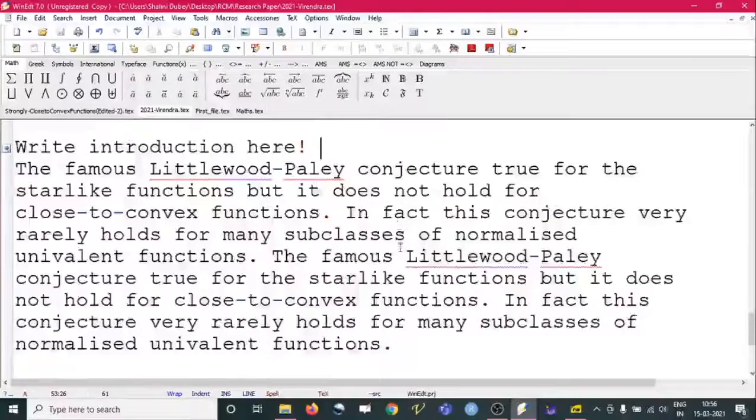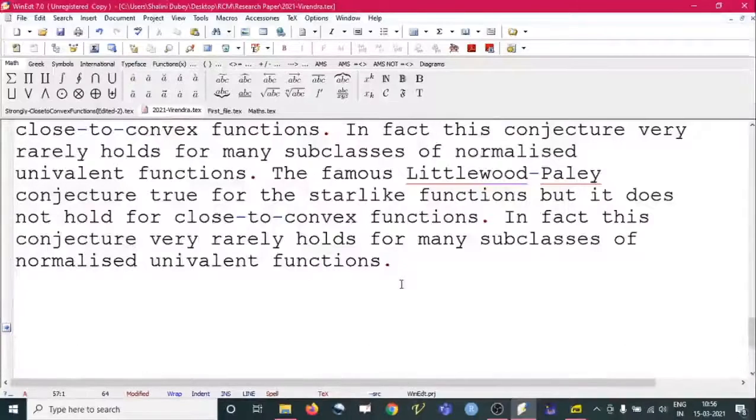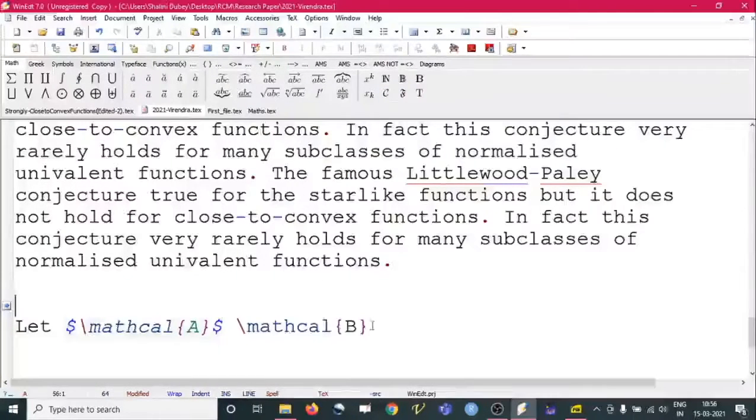Suppose I'm writing \mathcal{A}. These are special kinds of symbols, and they can be generated from here. We can take \mathbb and then \mathcal. Suppose I type B, select it, and click here, it will automatically give this command \mathcal{B}. Otherwise, we can write the symbol directly.